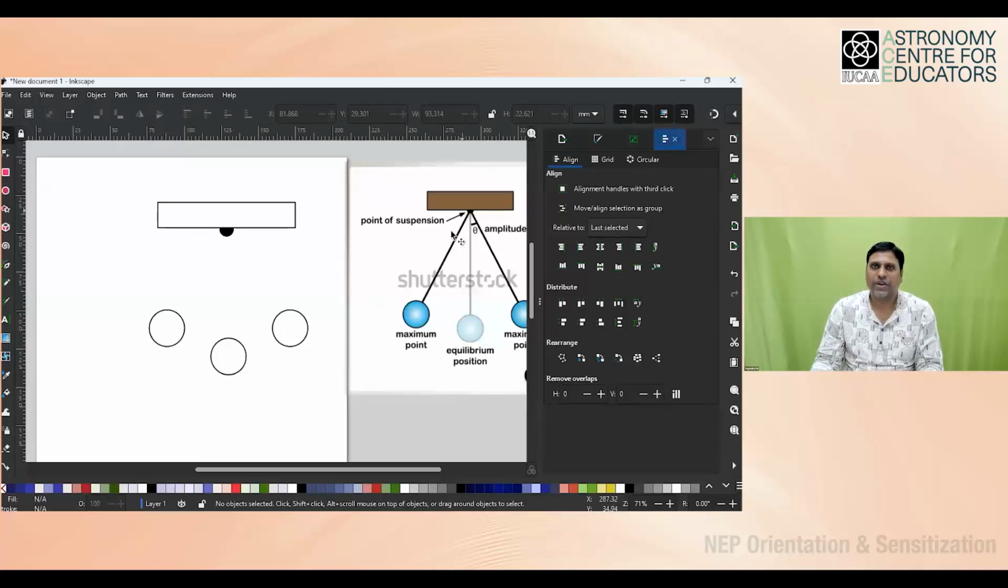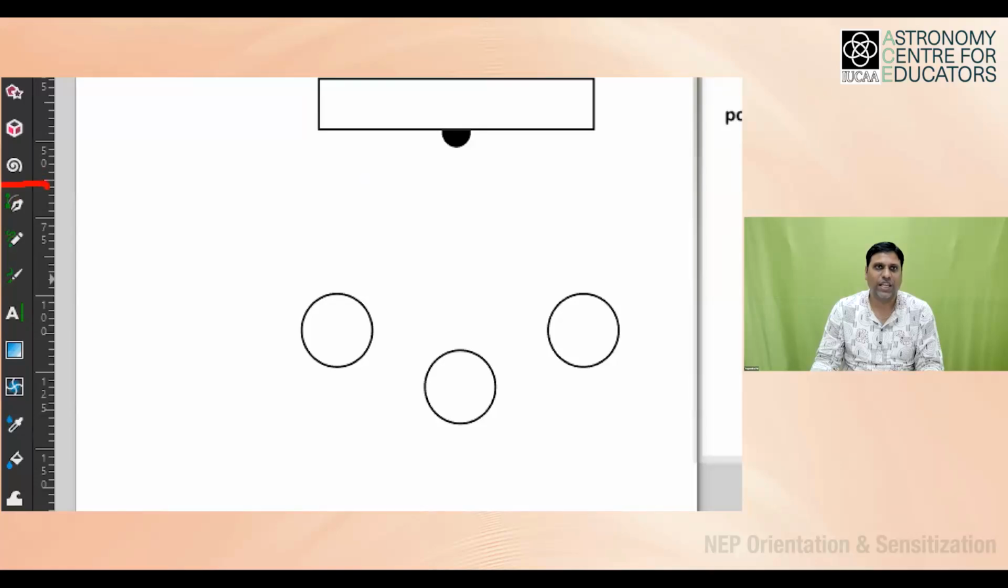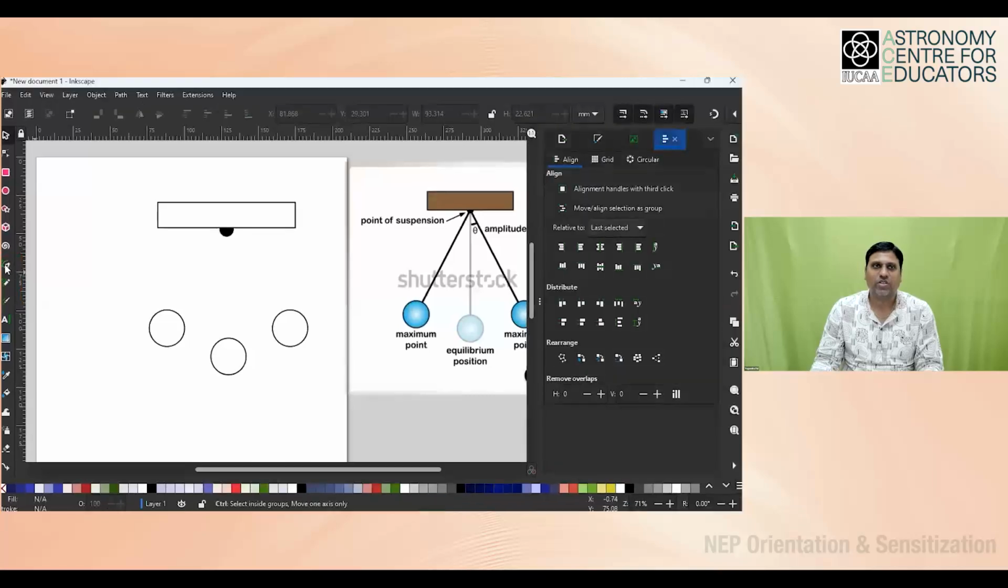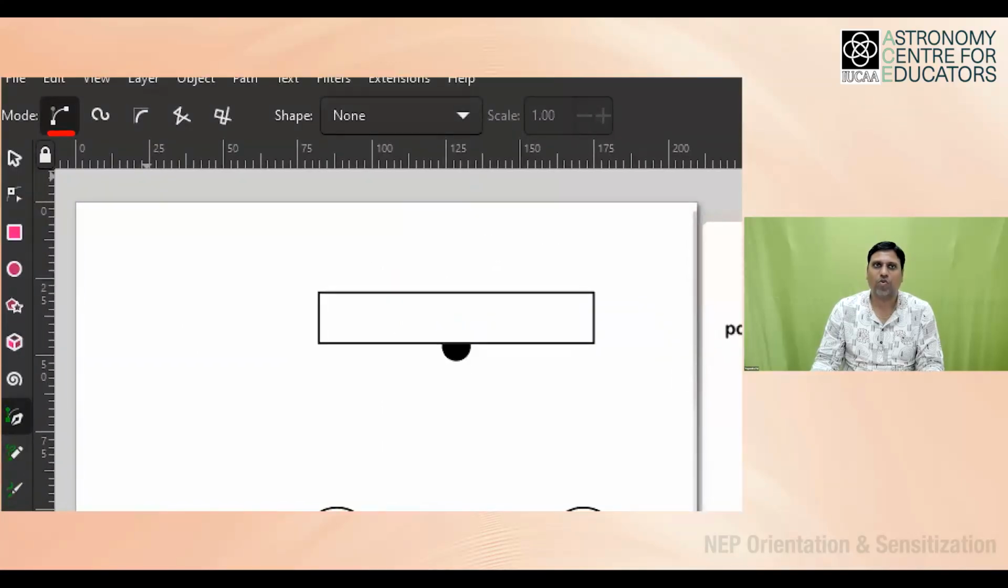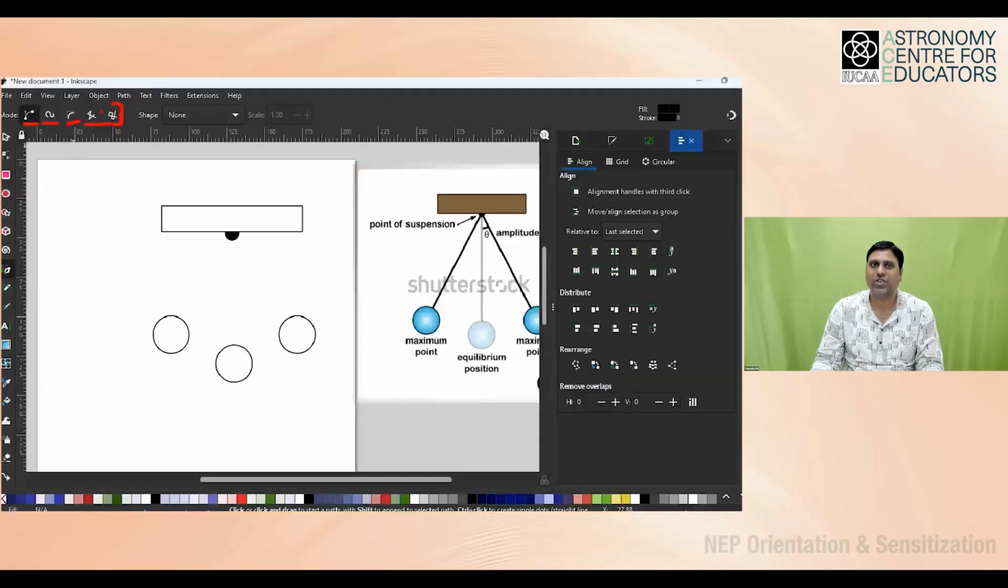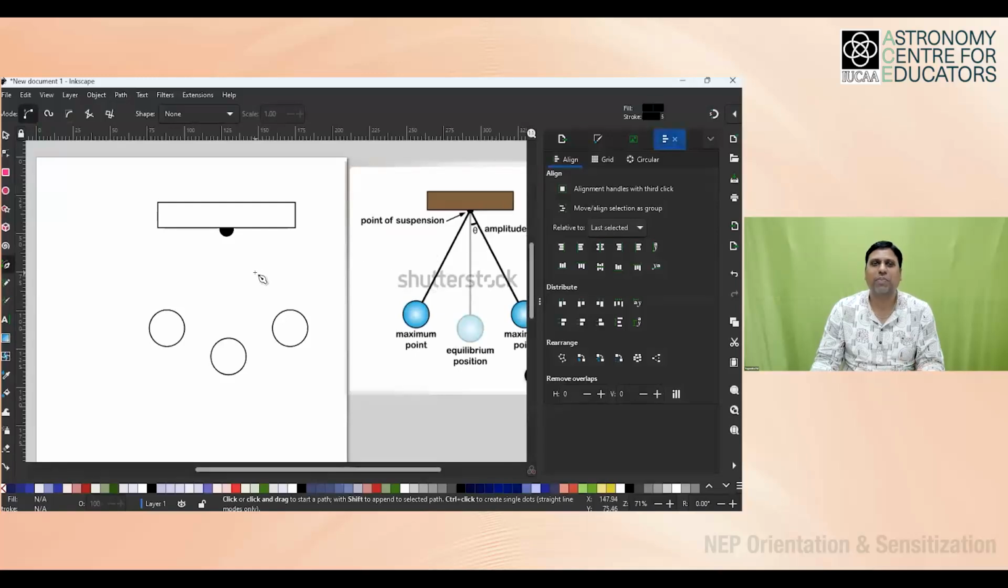Now, we simply need lines, and lines are available with the help of these three tools. One is brush, one is pencil, one is pen. This one is Bezier curve. And it tells you what type of thing you want to draw. You want to draw curves, big curves, small curves, straight lines, 90-degree lines. What type of lines do you want? So here, I just need a simple line. I am not worried about curves at all.